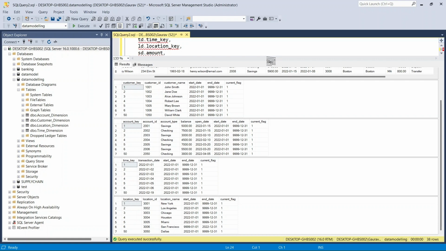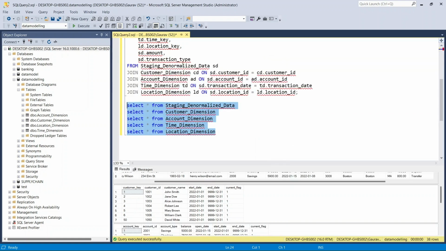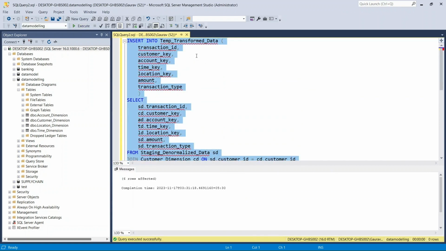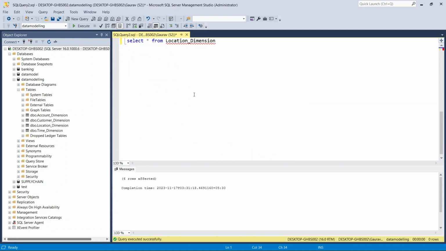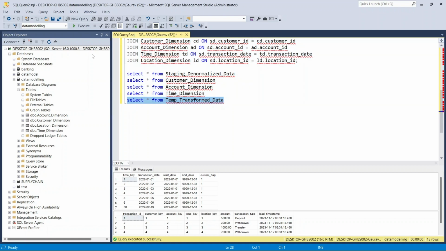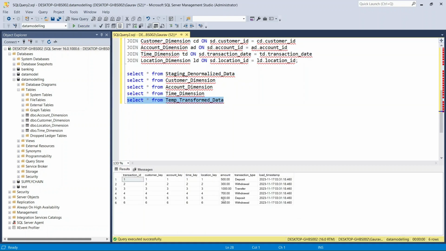If you see the query now, what we are doing is taking all the data from the staging denormalized data, and we are joining the customer dimension on customer ID, account dimension on account ID, time dimension on transaction date, and location dimension on location ID, right? If we run this, we have got the records. So now let us just see that record. Let me just run one. So if you see, this is how our fact data looks like.